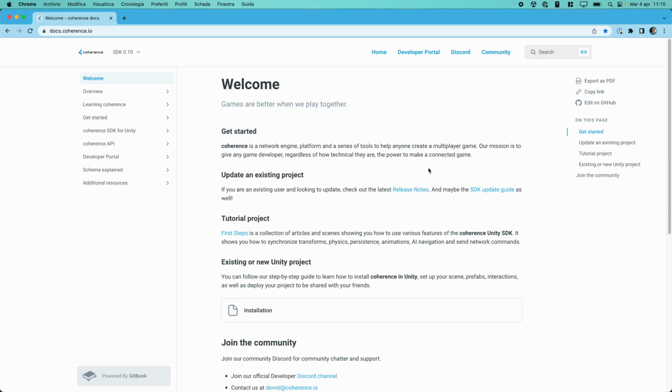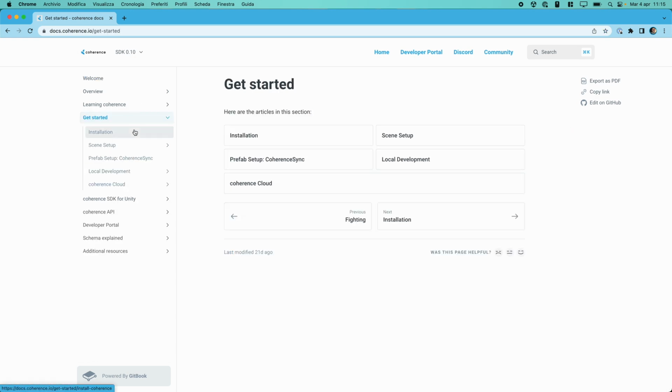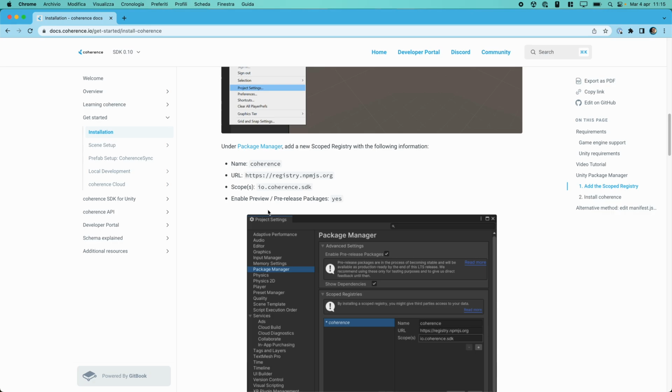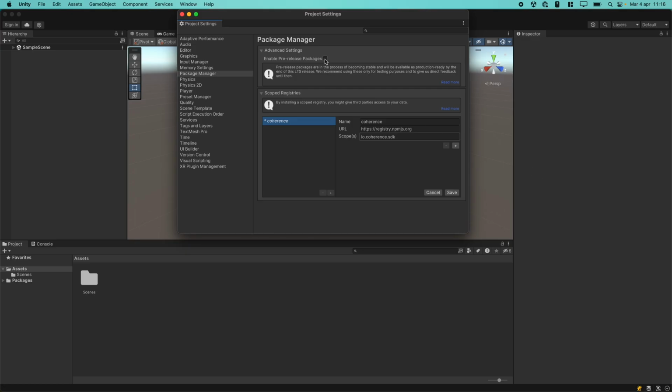If you want to copy-paste these values, you can always find them in the coherence documentation under Get Started, Installation. Then we enable pre-release packages, we press save, and we can close this window.